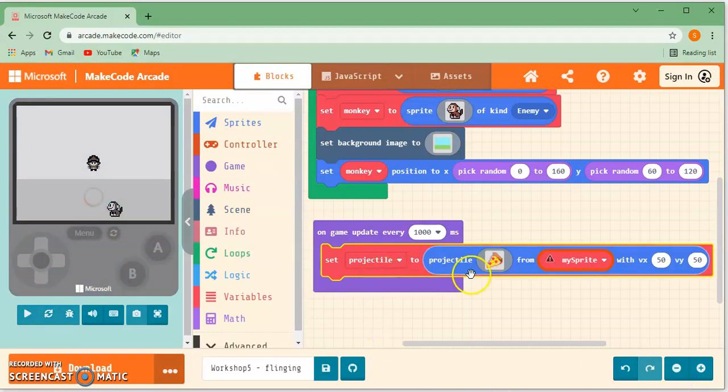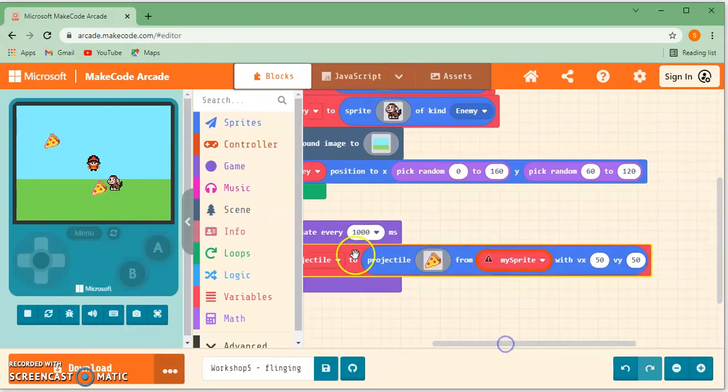So I'm setting projectile to projectile pizza. Now again, it's got an error here. You can see it's coming in straight lines because my velocity X is 50, my velocity Y is 50. So that's going to come in straight lines from the top left-hand corner. So a couple of things I need to change here.